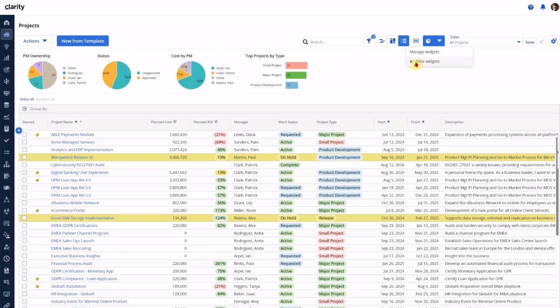So if I leave this in the current state, which is the disabled state, if I go to my widgets, I can click on any one of these pies and nothing happens, which is the current behavior for Clarity. However, if I go back and I enable this, now I can interact with my widgets.